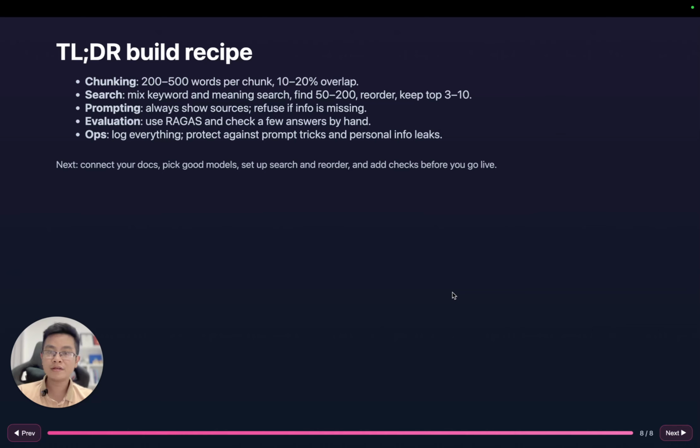For the evaluation, you use a RAG assessment tool, or maybe check the answer manually, comparing the answer with the documents by hand or using AI. And then operation: just like any other normal application, an AI application needs operation too. So we need to log everything and protect the application against prompt injection and leaks of personal information like passwords, sensitive information, and personally identifiable information.